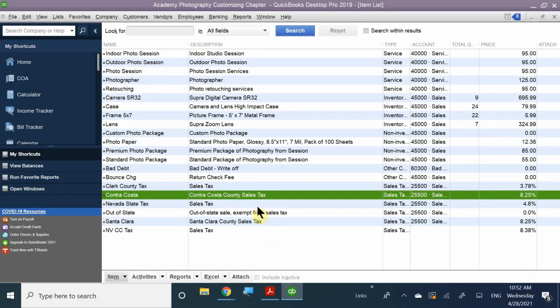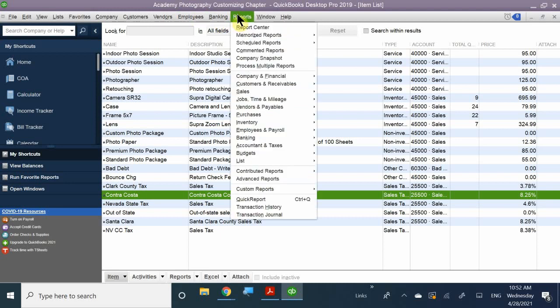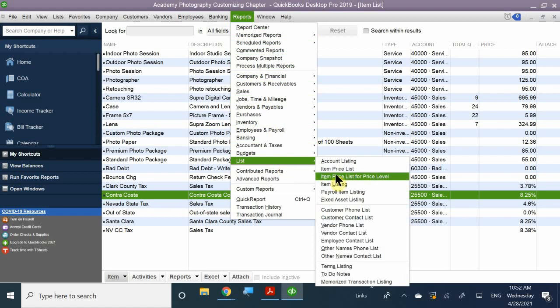Okay, we're on my items list right now. However, I can't print anything on here because I just can't. So in order to be able to locate it, I'm going to go up to my menu bar and go to reports. Then we're going to locate lists. And then now I have my items pricing list. Here's my items list.